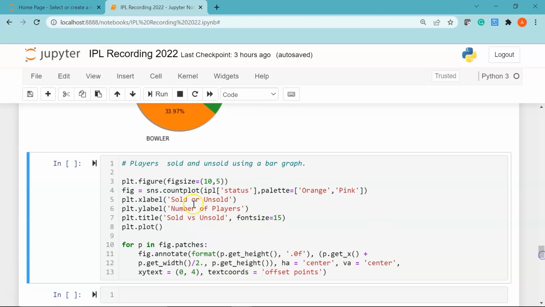Now we are going to create another bar plot, or a bar graph, that will tell us how many players were sold and unsold. For this I'm going to use a count plot. We'll create two bars, one for sold and the other one for unsold, and each of the bars will have different colors. One will be orange, the other one pink, and I'm using labels.